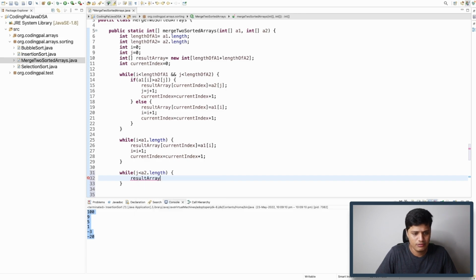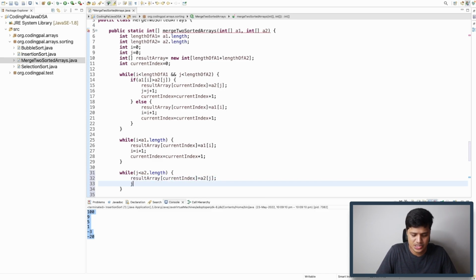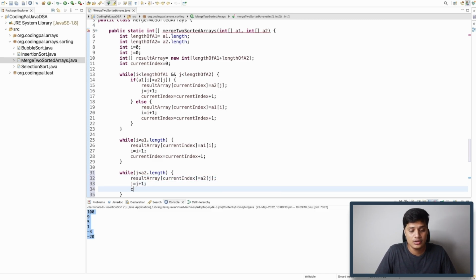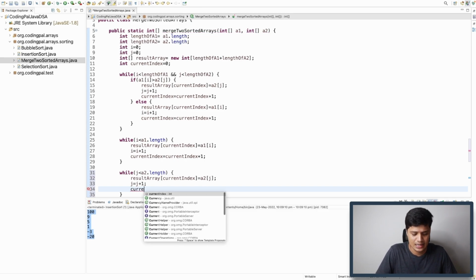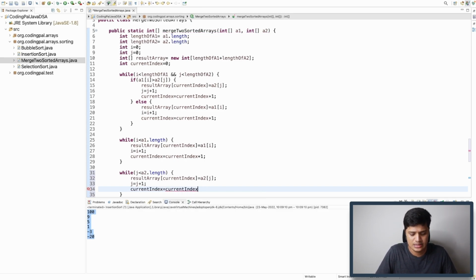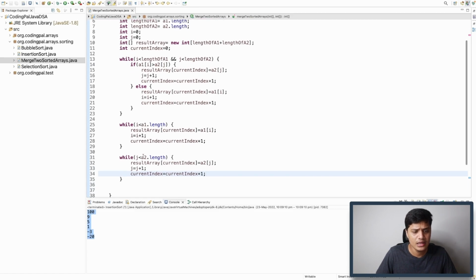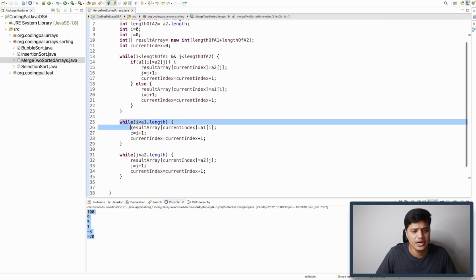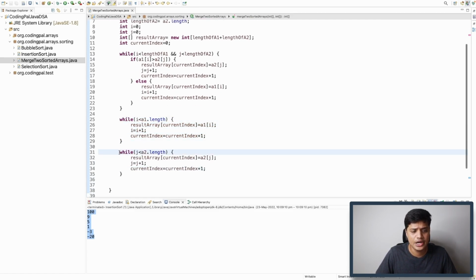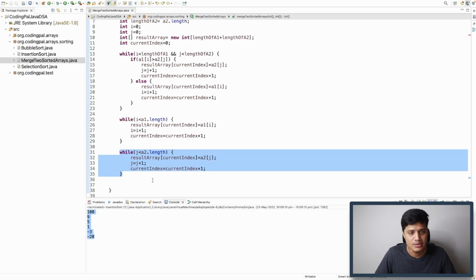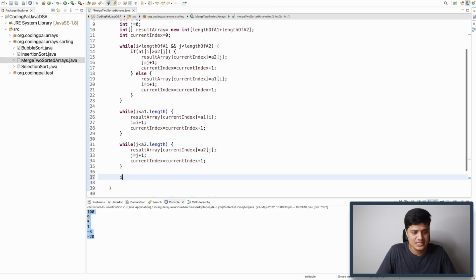Result array of current index equal to a2 of j. We will simply increment j to j plus 1. To move on to the next index in the resulting array, current index equal to current index plus 1. If you observe here, we have completed array 1 as well as array 2 for any remaining values in both these arrays. In the end, we will simply return the merged array, which is nothing but the result array.